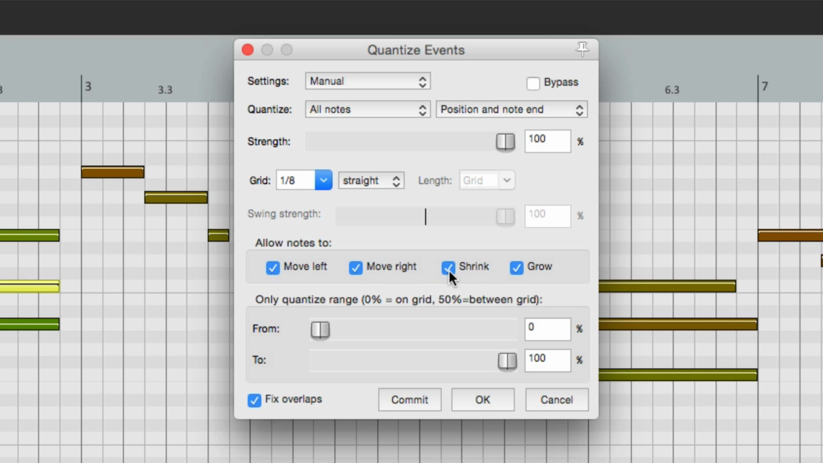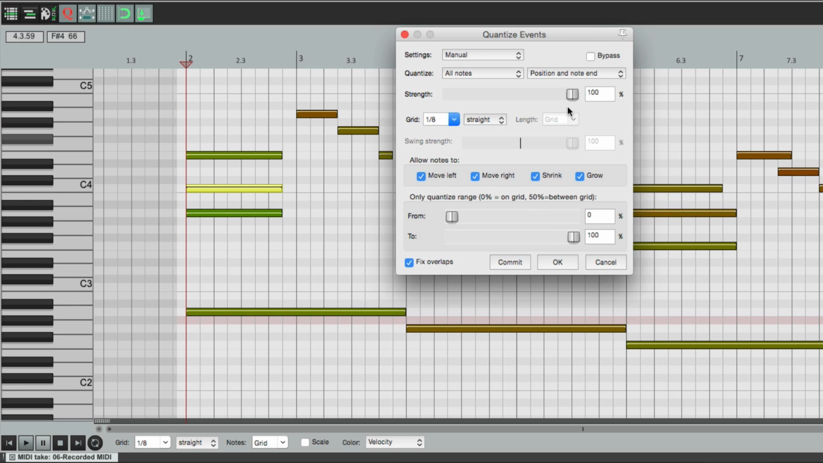Now, if you notice, as we're doing this, let's change this to 0. The notes are changing on the fly. So we can hear the results without even closing this dialog. And that's because it's quantizing in real time. We're not committing to the changes. In fact, if you look down here, there's a commit button. If we choose this, it's going to commit to what we just did. But we don't have to do that.